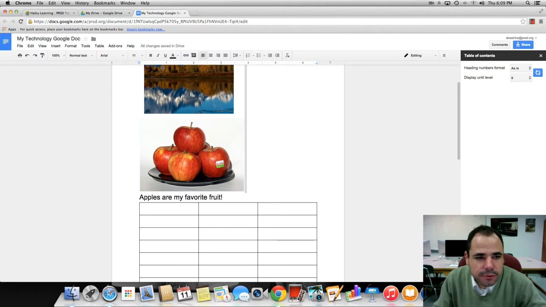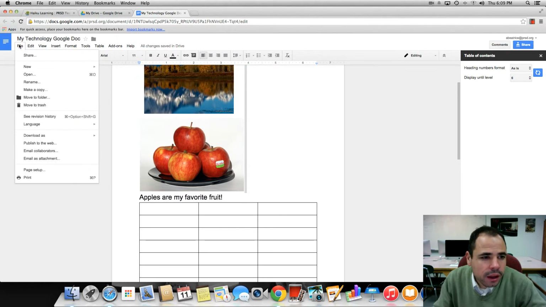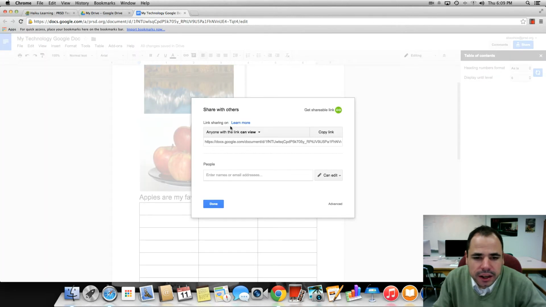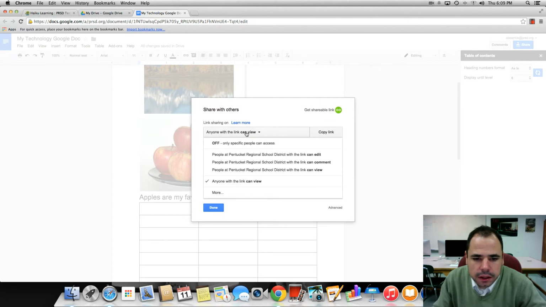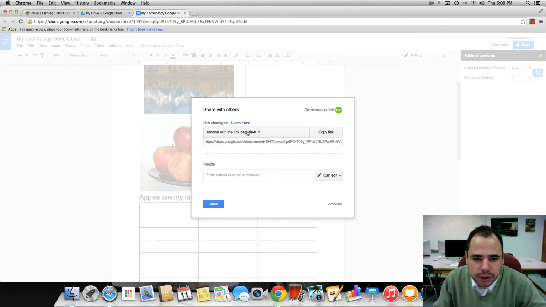So there's many different options. You could spend forever going through all this. There's a help menu as well. For sharing, we've been over this before. If you're not going to share it on the school server, you would hit, let's see, more after you do. Anyone with the link can view.